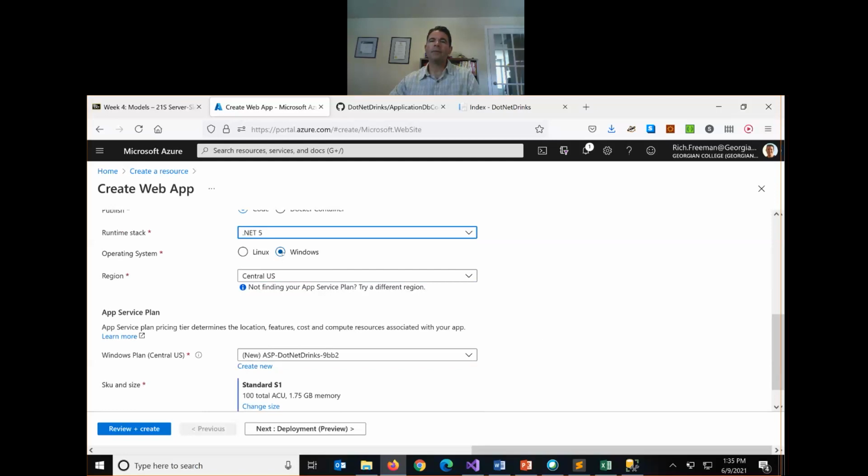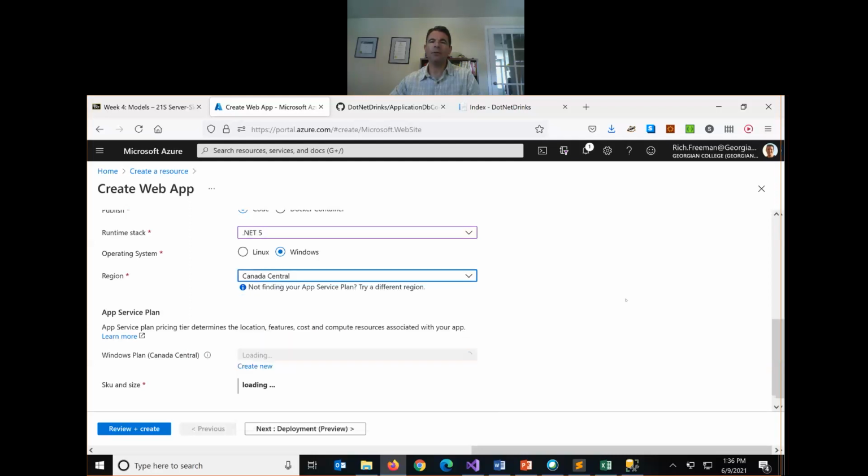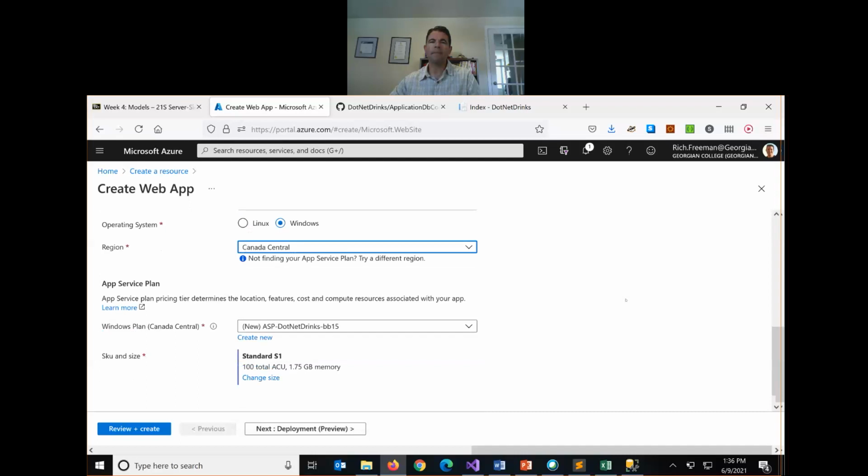I'm going to let it run on Windows. I could leave the region as Central US, but I'm going to pick the region closest to me, which would be Canada Central. And I might also change the size. I want to make sure I'm using the smallest size possible. So I'm going to click on change size and see if there's anything smaller than a standard.